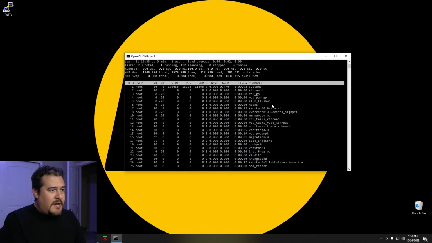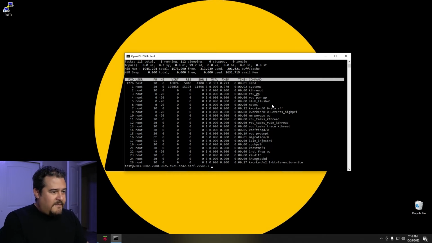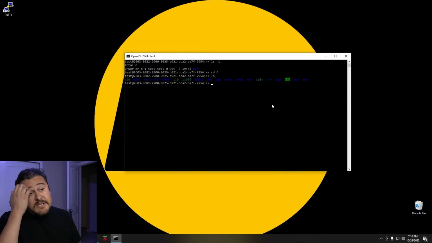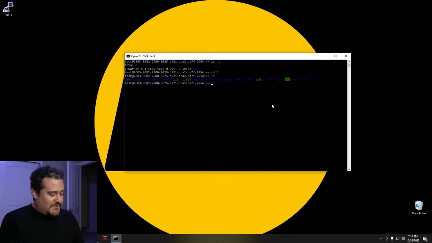If I just do a top, you can see that we are in there. And if I do ls -l, you can see that we're no longer inside of a Windows command prompt. We're actually SSH'd into the actual Linux machine. So that's the first way.